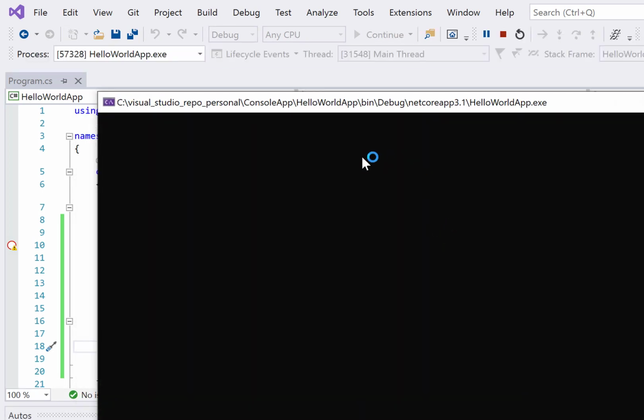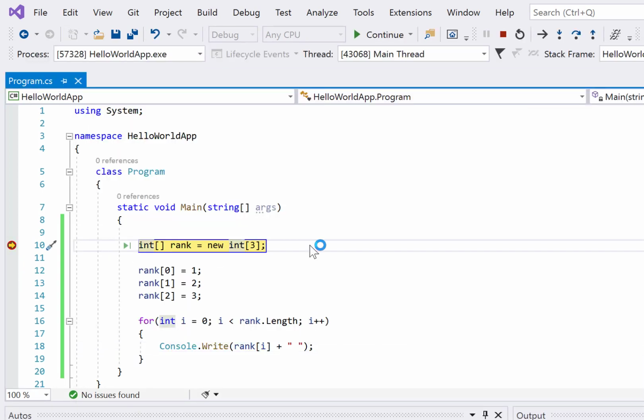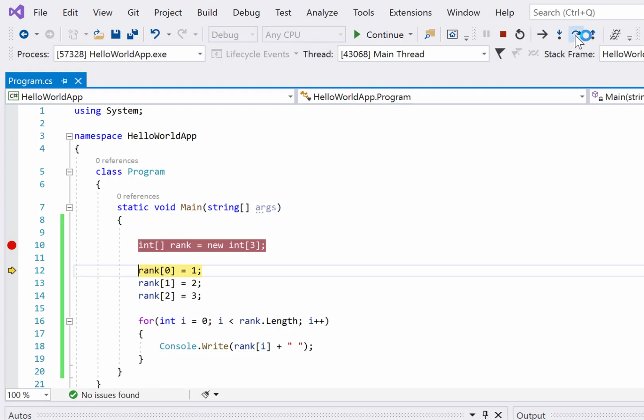So let me show you how it happens. Here we have declared and defined. Now you can see that whenever we define the array, the starting value is always the default value, and the default value is 0 if it is an integer. So you can see that it has initialized as 0 0 0.